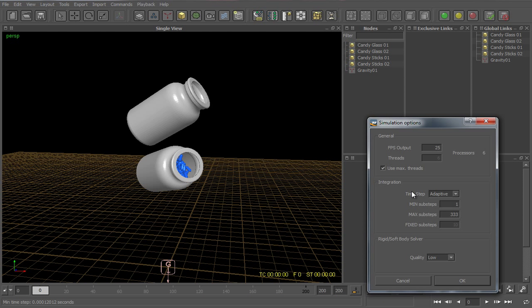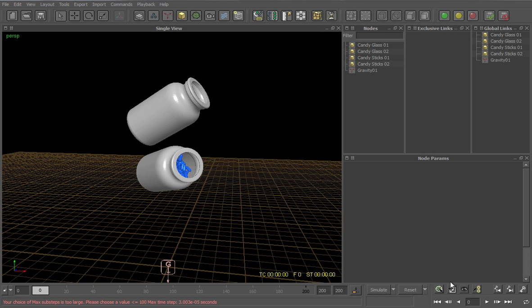Reset the scene and open the simulation options panel. There you can find the FPS output parameter. The idea is to calculate more frames per second while playback speed is normal. To get a simulation 4 times slower than normal, simply multiply the default value by 4. For PAL, that is 100 frames. For NTSC, it is 120 frames per second. The warning about the substeps can be ignored with rigid bodies.